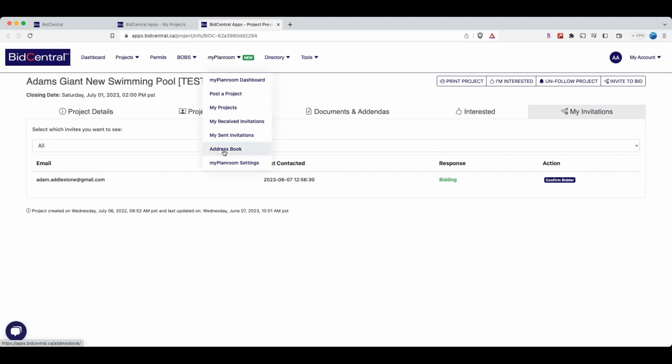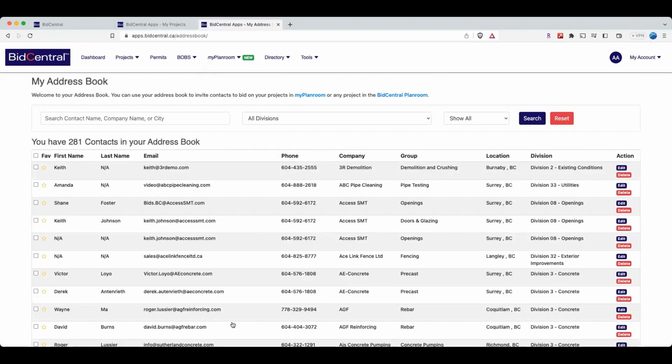The other feature in here as well is your address book. So you can manage all of your sub trades in here. So companies that are using spreadsheets and mail mergers and Outlook templates and stuff like that, OneDrive and all that garbage, you don't need to do that anymore. You can just use myPlanroom. So you can add all your contacts in here.